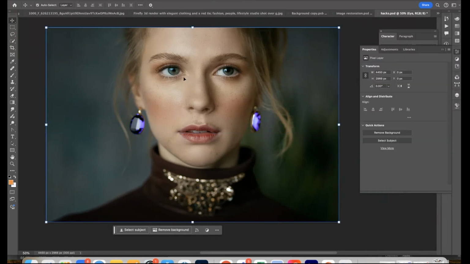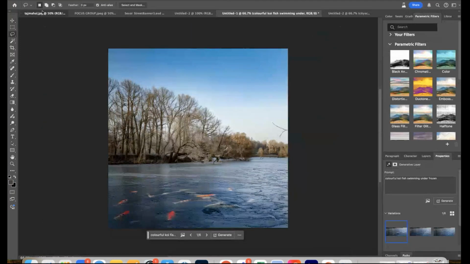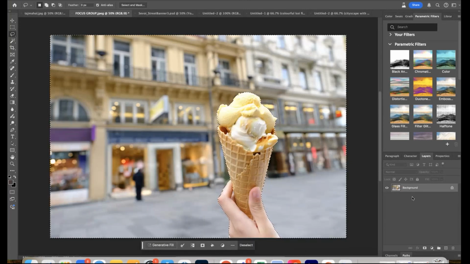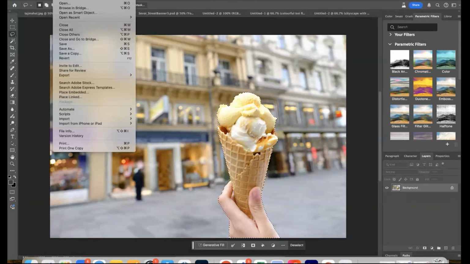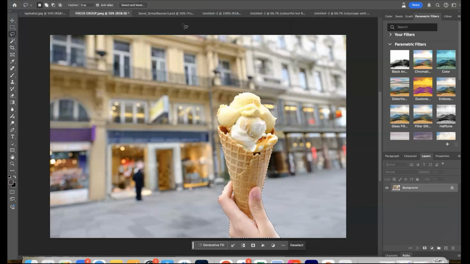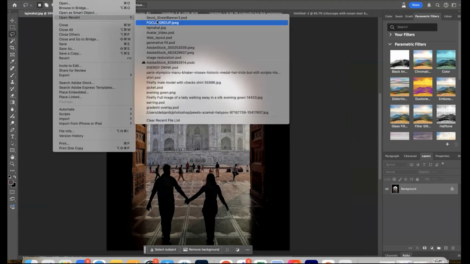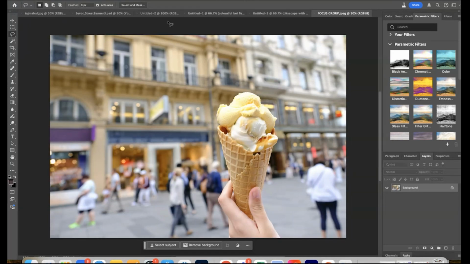So now I will try and show you a few more other stuff, which includes something like image restoration, something where you'll be able to remove people from an image, which is quite a challenge again for everyone who's using Photoshop. But this is available in the beta version.